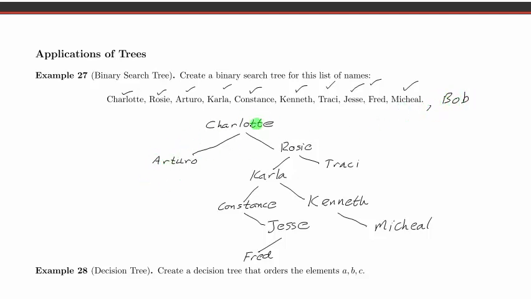I'm going to go from Charlotte. Bob comes before Charlotte, so go over here to Arturo and compare that. Bob comes after, so branch off to the right and put it there.